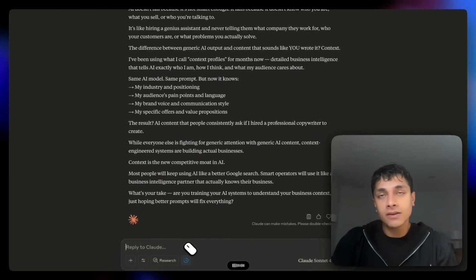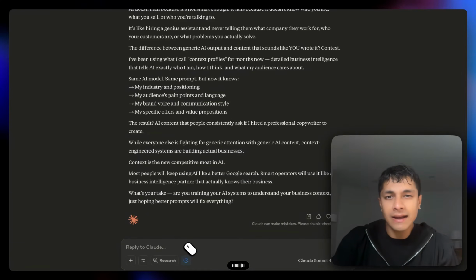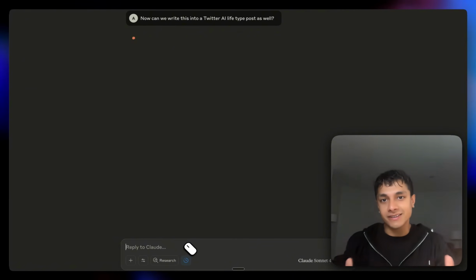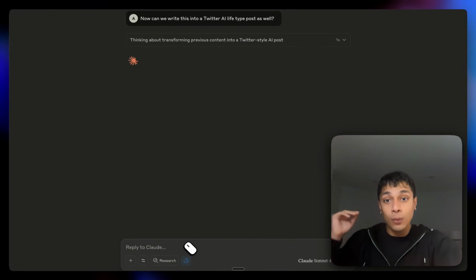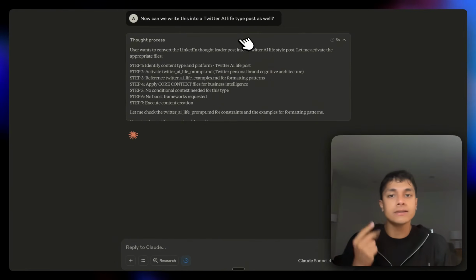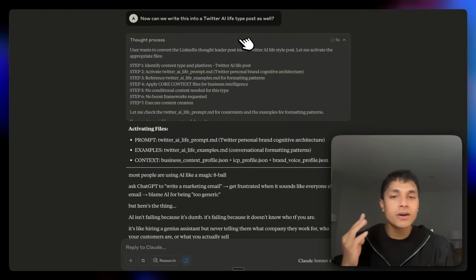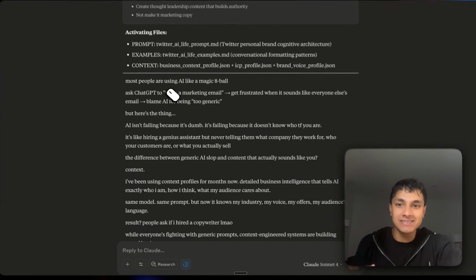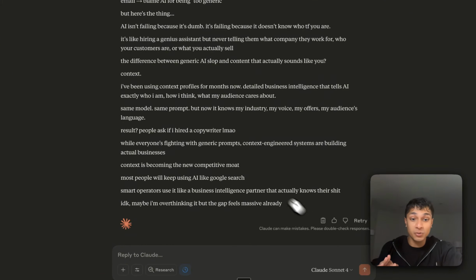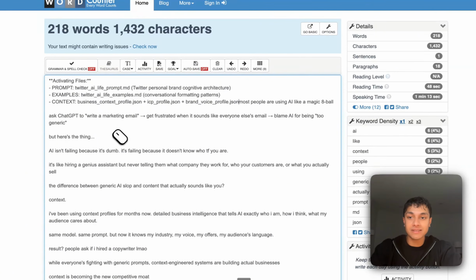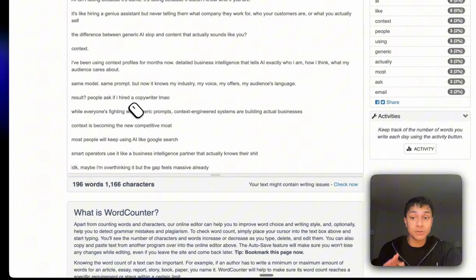Now, can we convert this into a Twitter AI live type post as well? So, what this tool does, it's a complete waterfall effect where one LinkedIn post, a YouTube script, anything can then be converted into a LinkedIn post, a LinkedIn lead magnet post, a Twitter post, a Twitter lead magnet post, a newsletter post, a YouTube script, anything really you have in mind. Like, take a look at this. This is perfect for Twitter, as we can see over here. Now let me copy this over here.